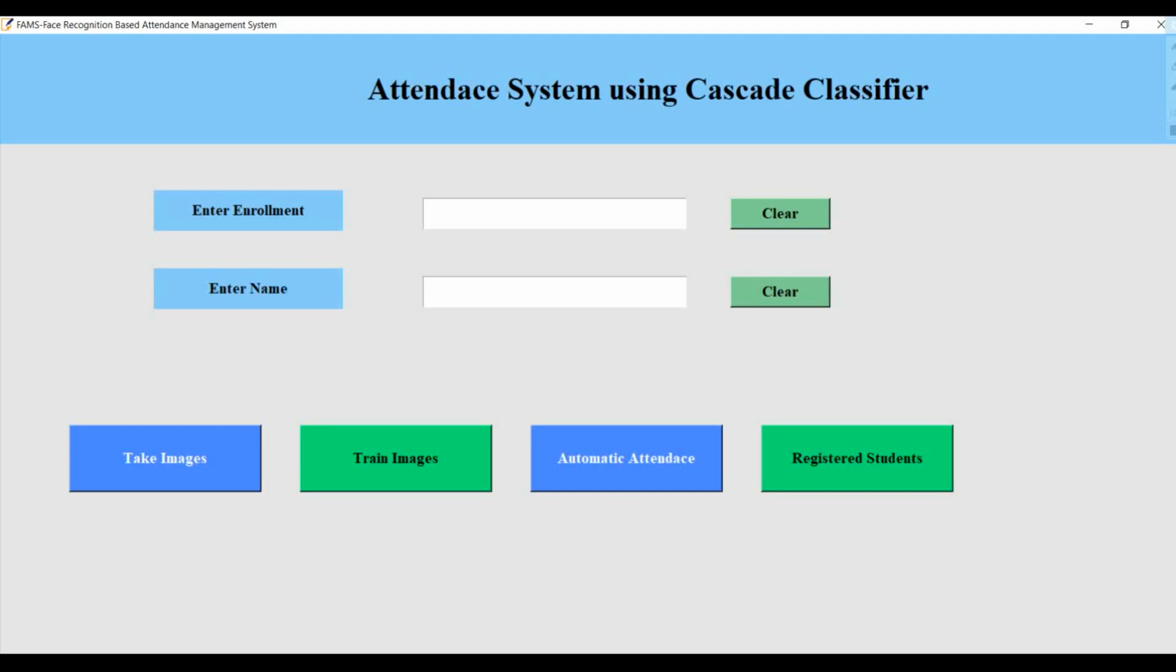By registering a student we cover three modules: image capture, image pre-processing, and face detection. So we have to click on the take images button, and before this we have to enter the details of the student. So here we have entered the student details, the enrollment one, and the name Abdul Azeem. And after this, we have to click on the take images button.